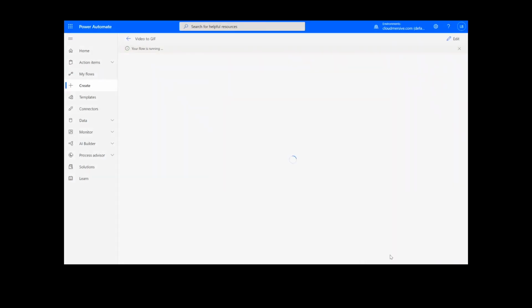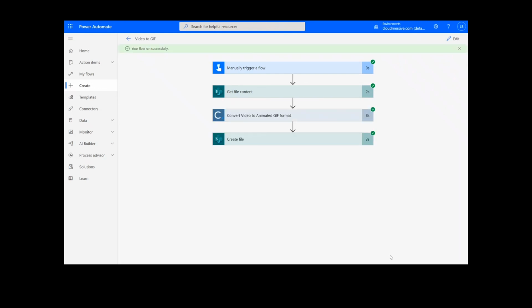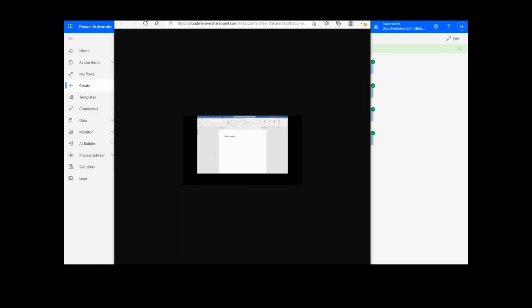After clicking Done, you will see green check marks next to all of the connectors showing that the flow worked. Sometimes it takes a second or two for all the check marks to appear, so don't stress if that happens to you. Now you can check your chosen folder for your newly created GIF file. Because I didn't modify the length of the video in the optional parameters, the GIF is the same length as my original video. And that's all we have for today.